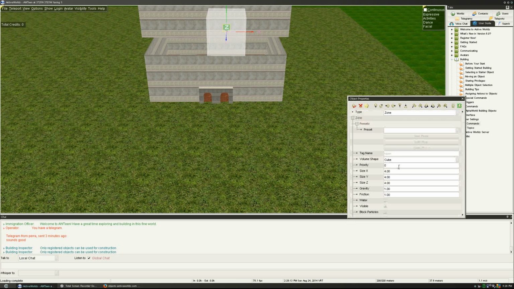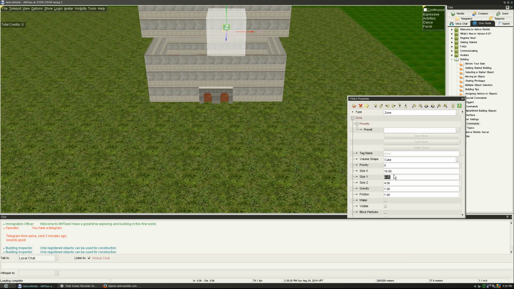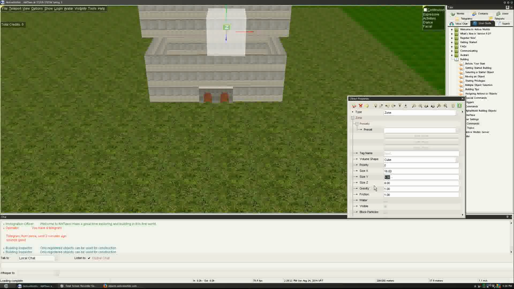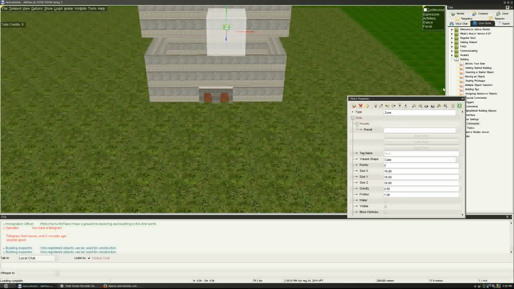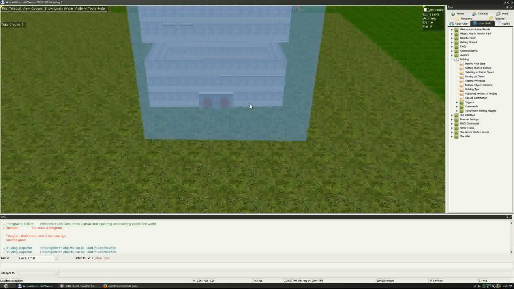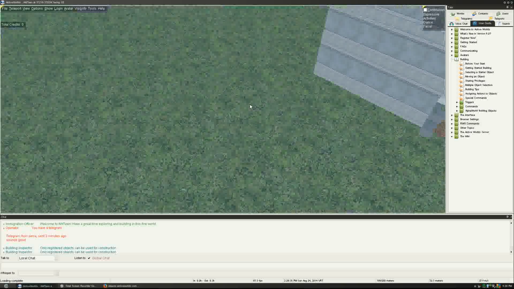Let's do a bigger zone because this is getting annoying to me. Let's use 16 by 16 by 16. Gravity, I don't want to put that much gravity in there. I think it's alright. There we go. That looks nice.